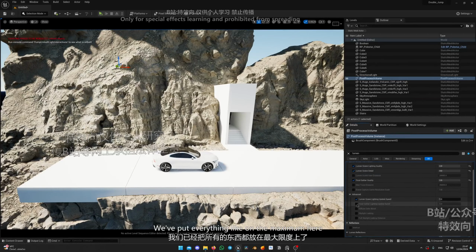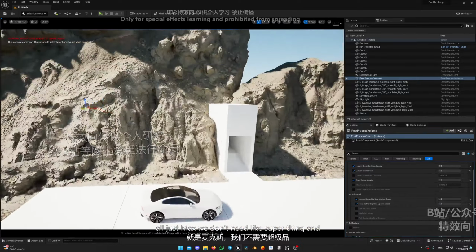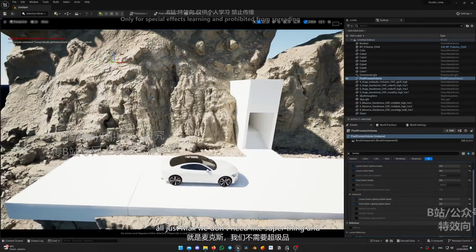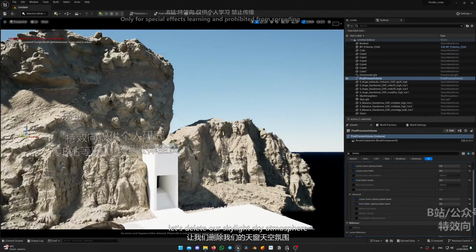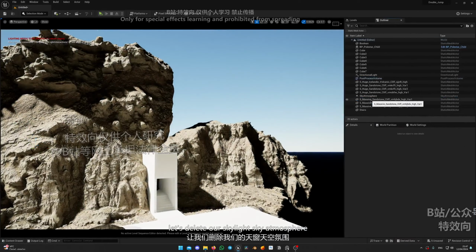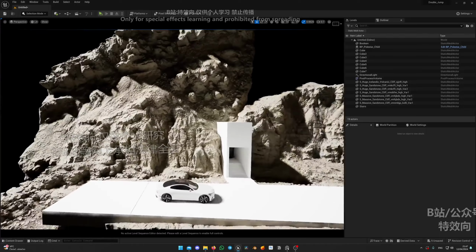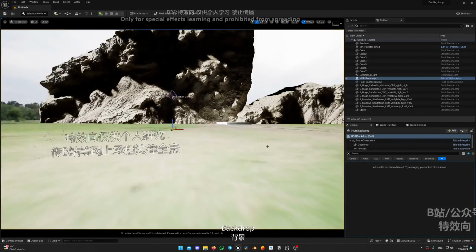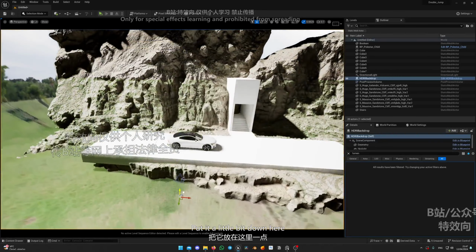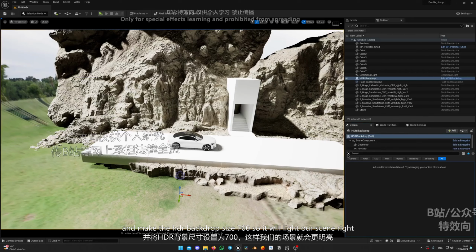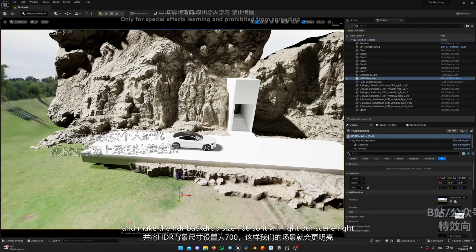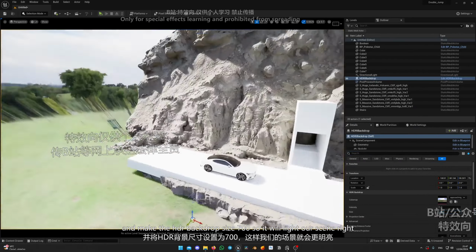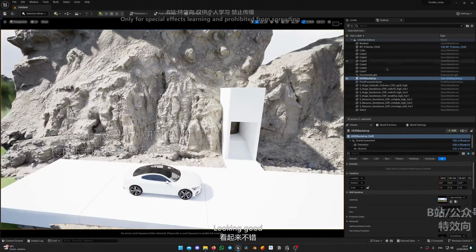We've put everything on the maximum here, all just max. We don't need anything super. And right now, let's delete our skylight, sky atmosphere, and add our HDRI backdrop. Put it a little bit down here, doesn't matter, and make the HDRI backdrop size 700, so it will light our scene, right? Looking good.